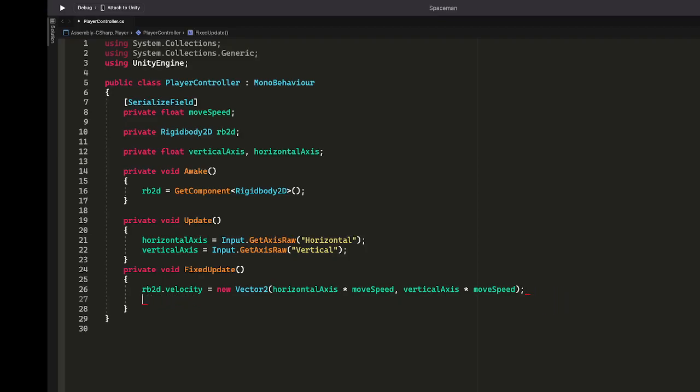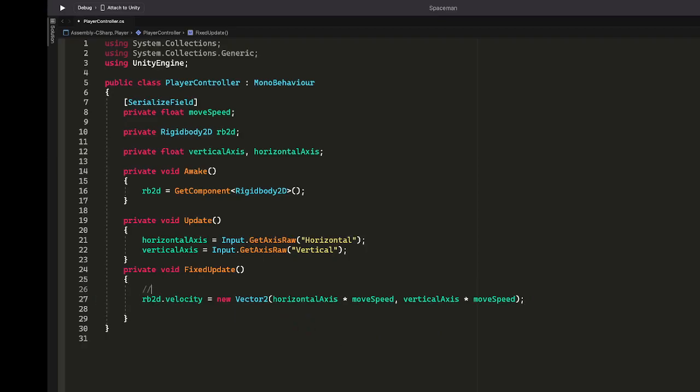Oh, by the way, I didn't tell you how to comment in C#. To comment, you just do 2 slashes like that. That's just going to be text that you can add so that you can know what's going on. So yeah, a vector is just a point.